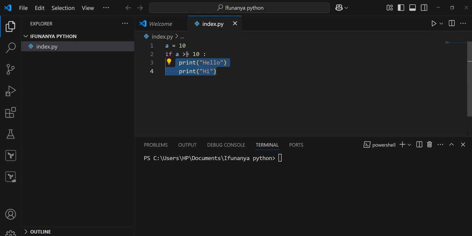We also have the less than or equal to. This will still print hello and bye because 10 is equal to 10. And if this were to be 2, it will still print hello and bye because 2 is lesser than 10.